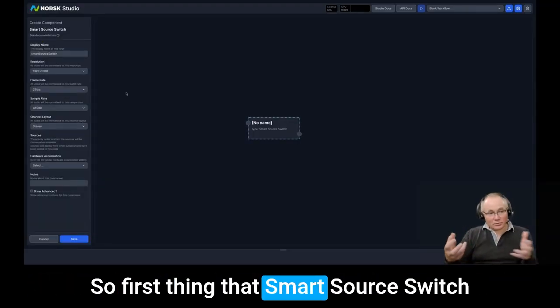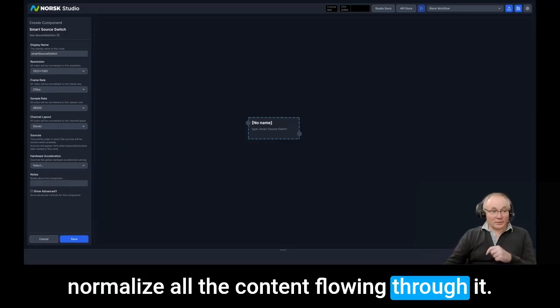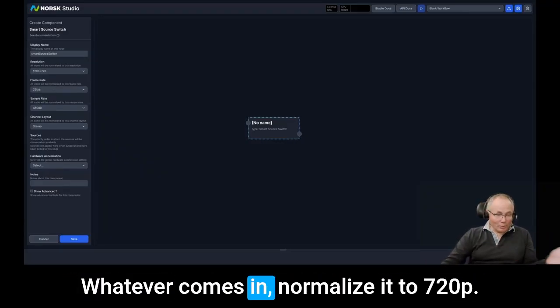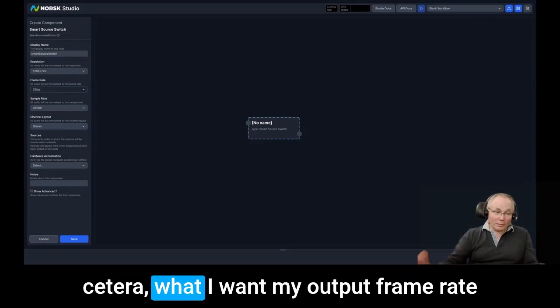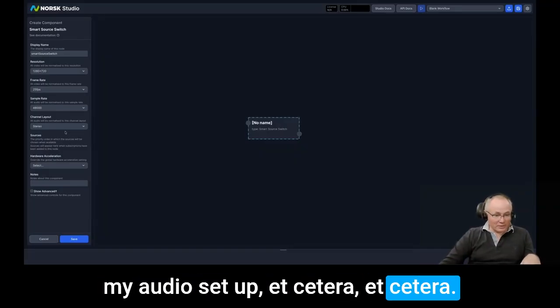So first thing that Smart Source Switch is going to do for us is it's going to normalize all the content flowing through it. Let's say I want my output here to be 720p. Whatever comes in, normalize it to 720p. Whatever comes in at the frame rates, etc., what I want my output frame rate to be is 25 frames a second, and here's my audio setup, etc., etc.